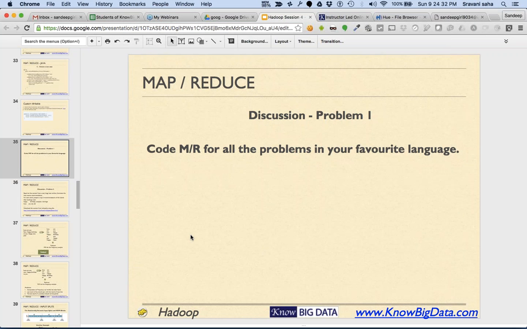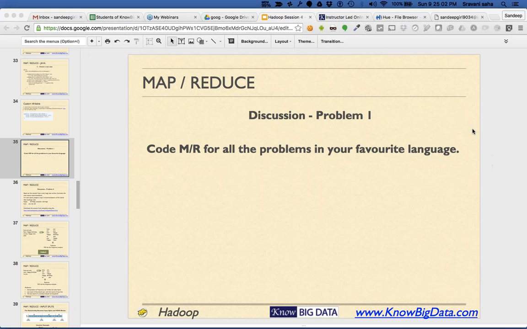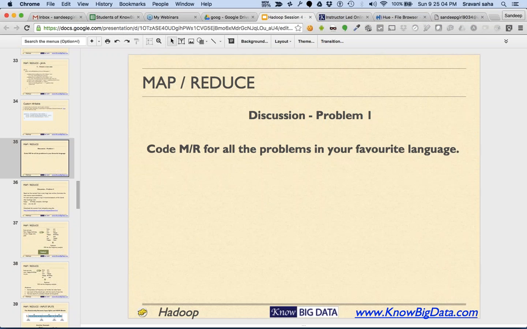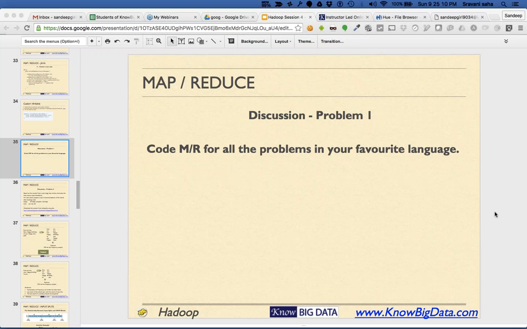Okay, so the first problem, which we also told yesterday, is that you now have to create the actual code of Java MapReduce or Hadoop streaming MapReduce. Either way, write proper code in whatever favorite language you have. Then create a GitHub repository, publish it there and share the repository link with us. And while you are creating it, please mention no big data in the readme.md, so that we get some visibility.